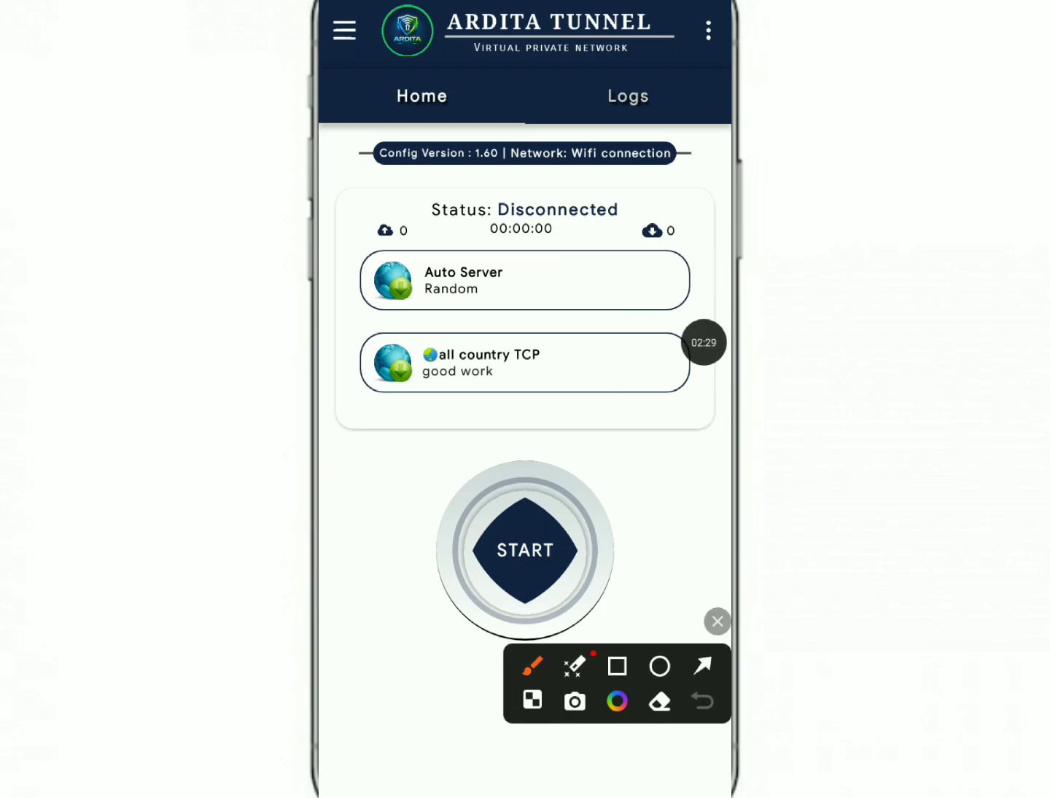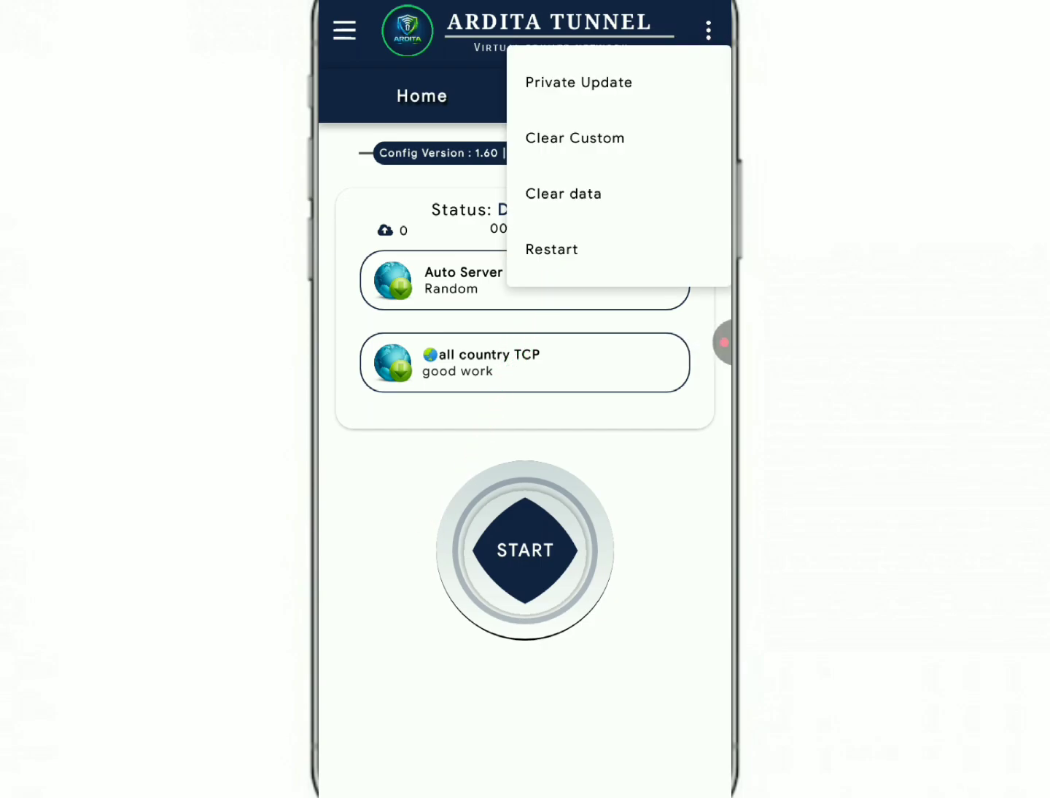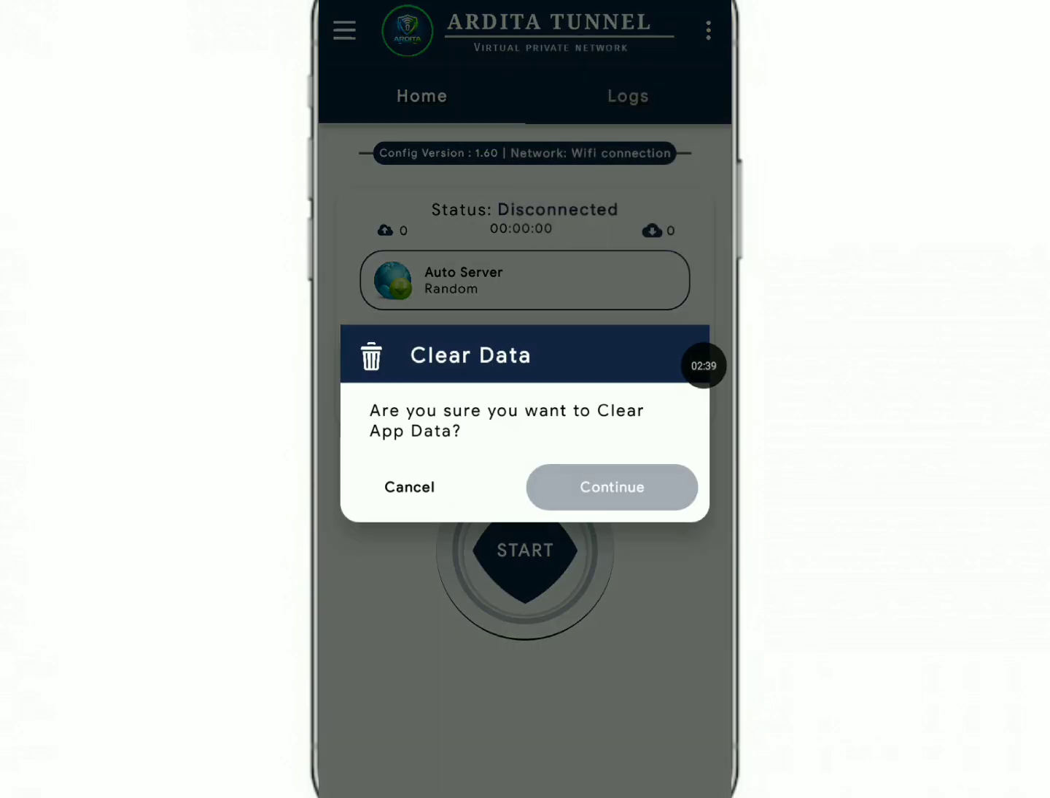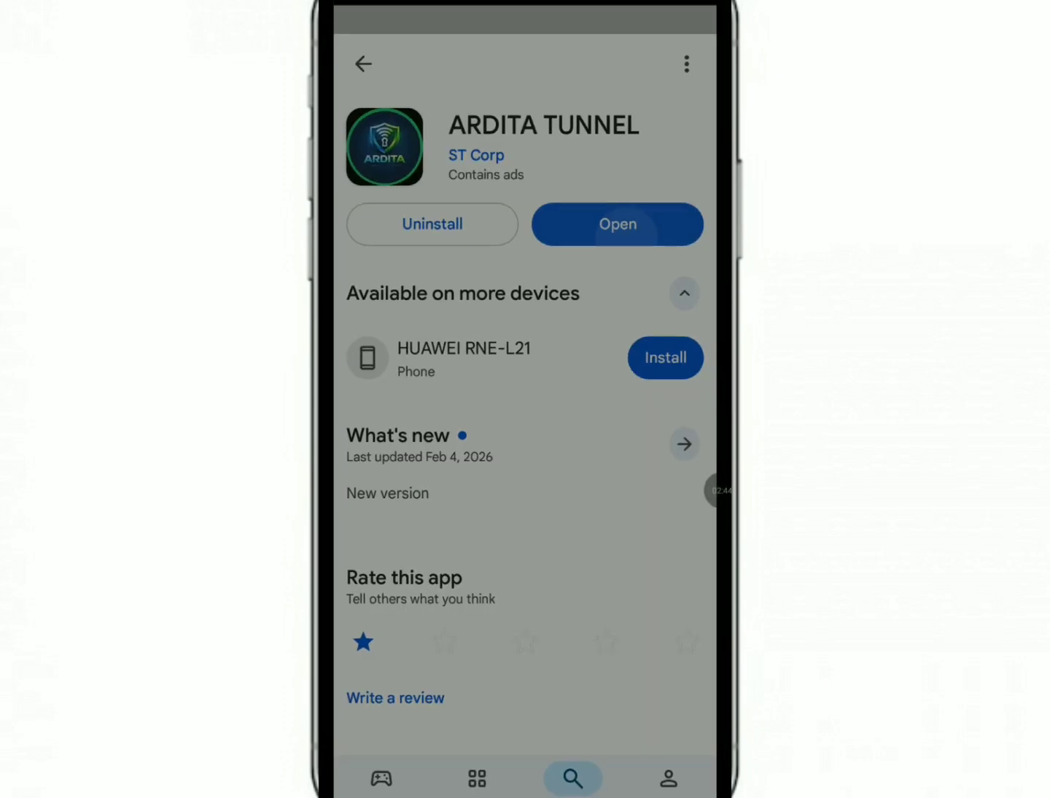So guys, we're going to come right here. I want to show you something. First clear the app data, and then check continue, and then after, reopen the application.